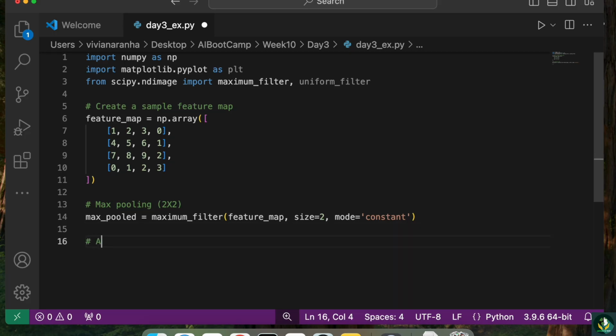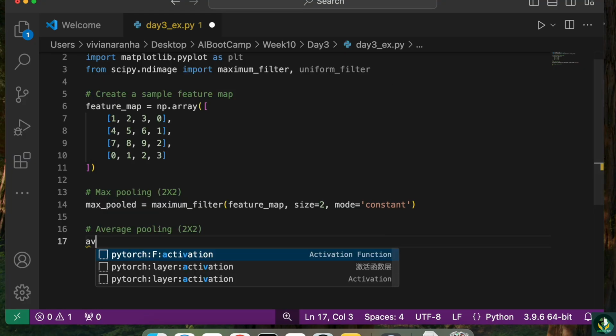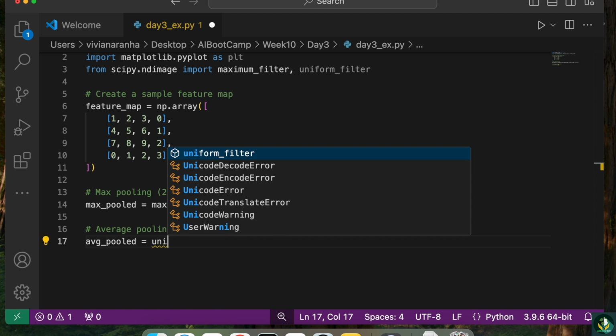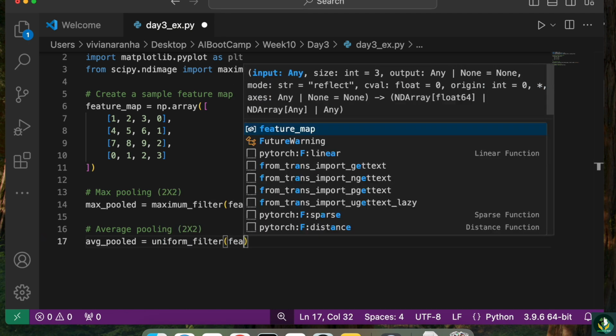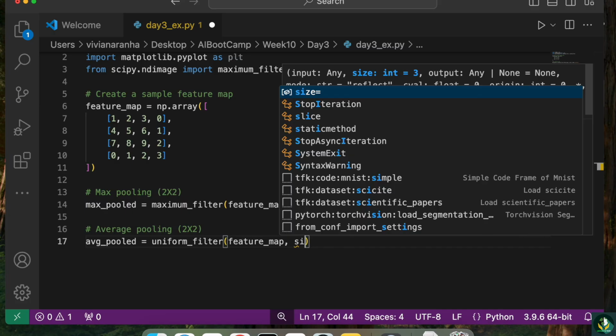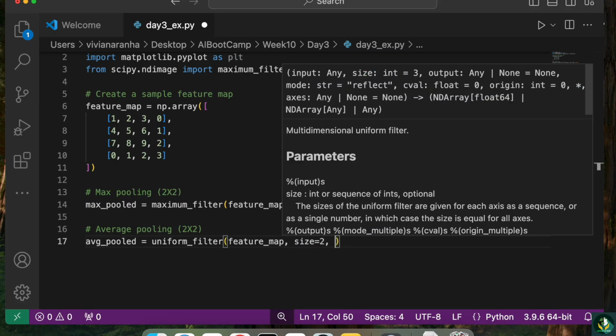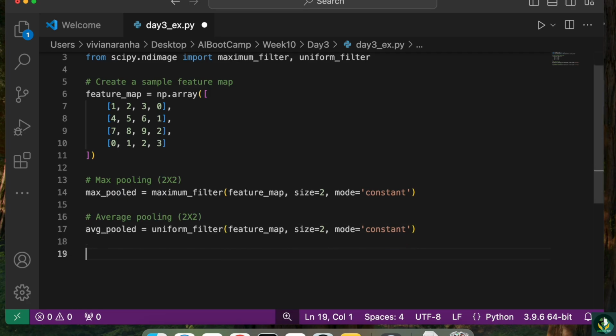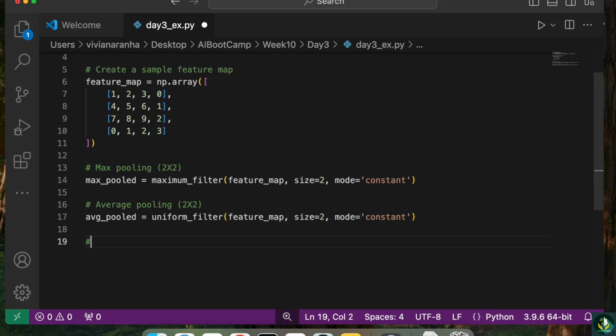And I'm going to use the next one, which is our average pooling, which I'm also going to do 2 by 2. So for that, the code goes avg_pooled, that is my variable name, and I'm going to use my uniform filter, pass it the feature map. I'm going to pass the size, as I mentioned, 2 by 2, so specify that 2 and mode equal to constant. So here is where I perform average pooling with a 2 by 2 kernel size, and each region is replaced with the average of its values. So now that is done, let's go ahead and plot this out.